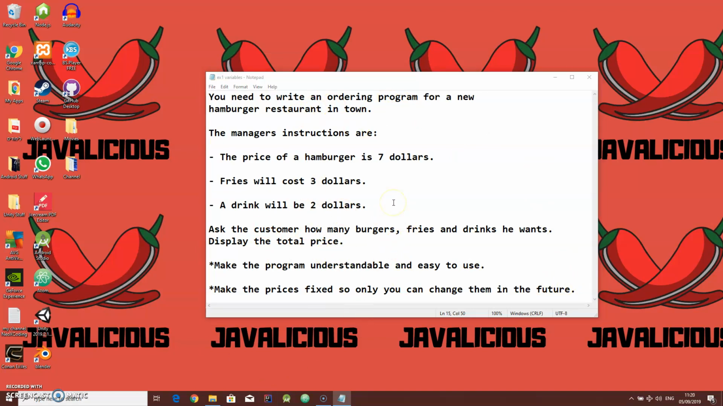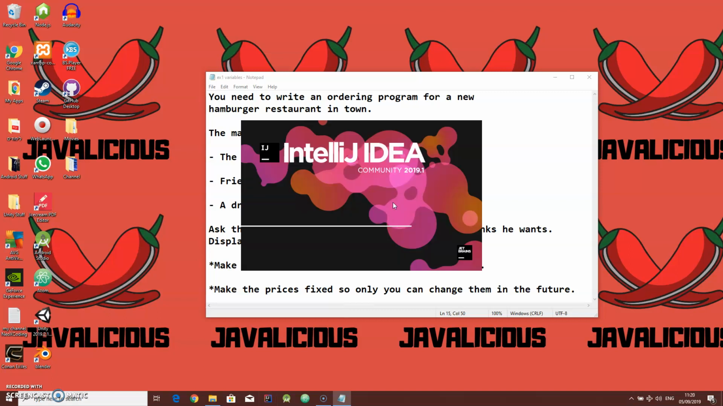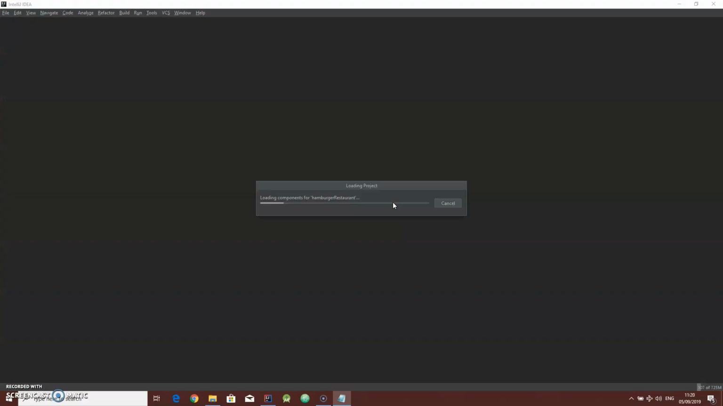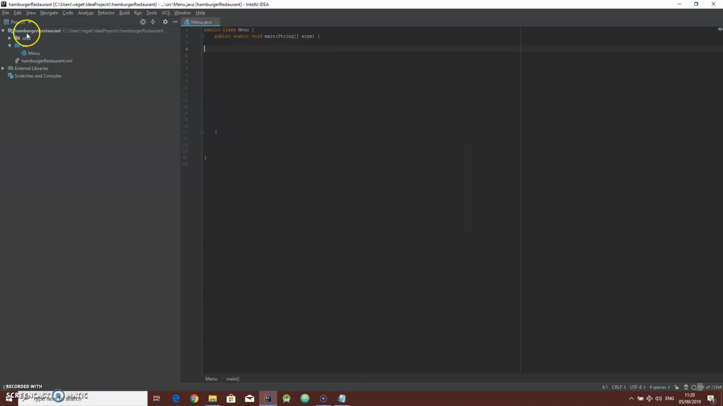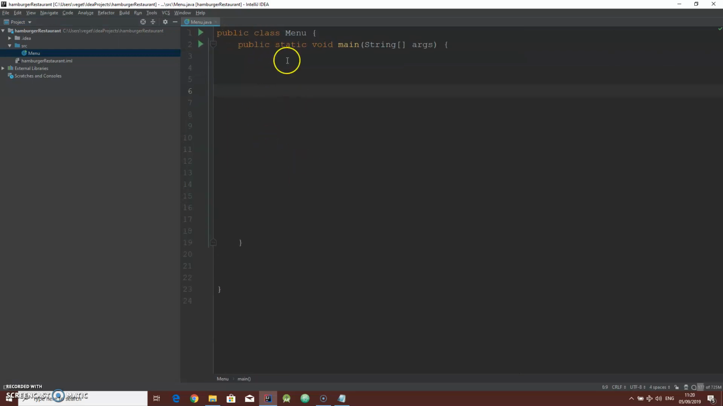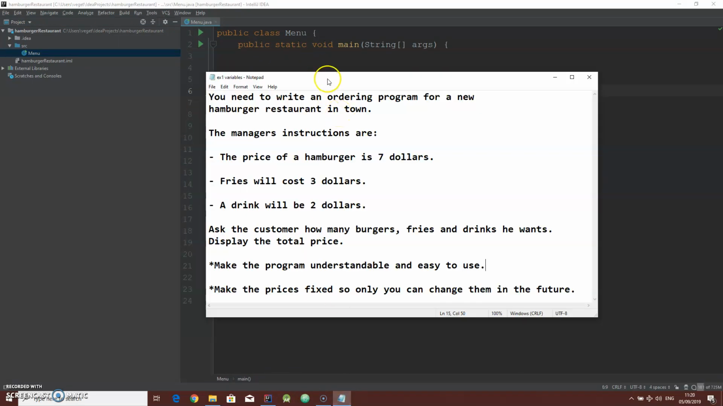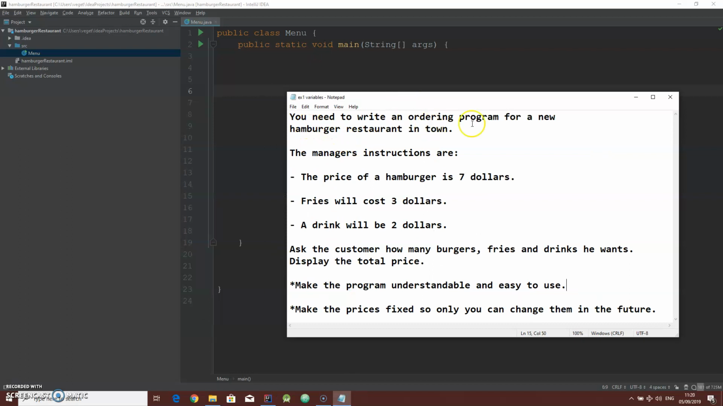We launch up IntelliJ. I created a project and called it Hamburger Restaurant. I created a class inside the source folder and called it Menu. If you don't remember how to do it, you can see in the first lesson; it's very simple. So now we have the class and the main method. Let's make it a little bigger.